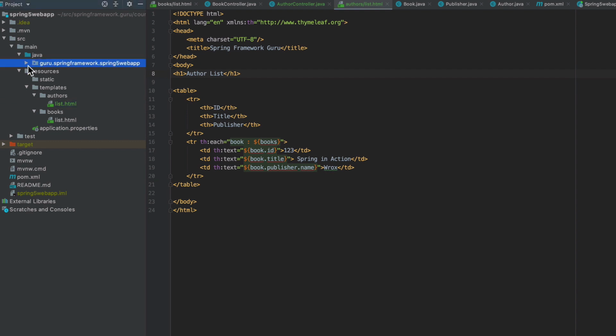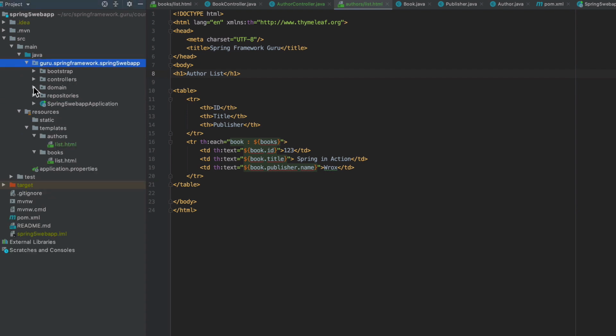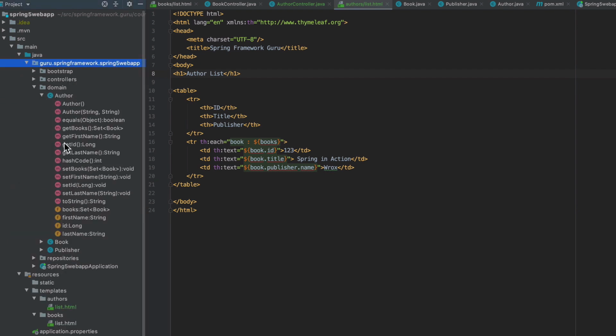And let's see here, we want some properties from that. So let's come up here to the domain authors. So we had just first and last name. So what we can do is ID stays the same. Say first name, last name. So that's perfectly fine.